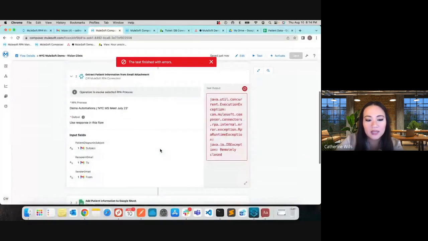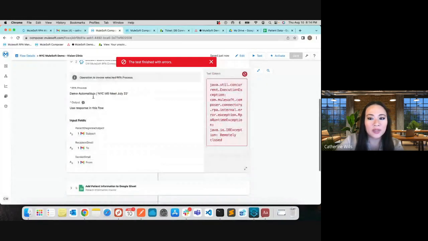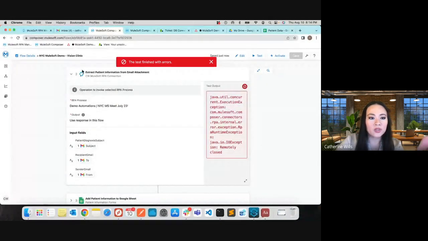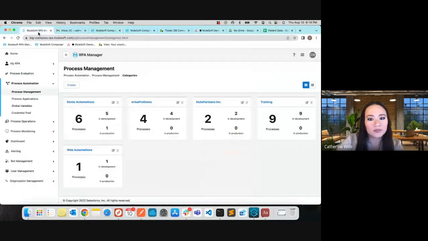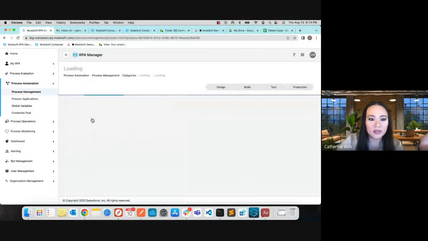All right, so it did finish with errors, and it looks like it was my RPA. So what I'm going to do is show you a little bit about how we can troubleshoot. To do this, I had to put RPA into production. Here's your RPA. I'm going to go to demo automations, which is where mine is. These are our process automations.